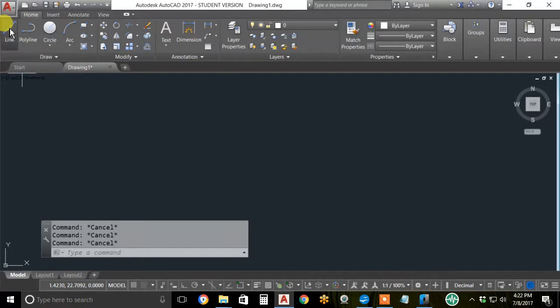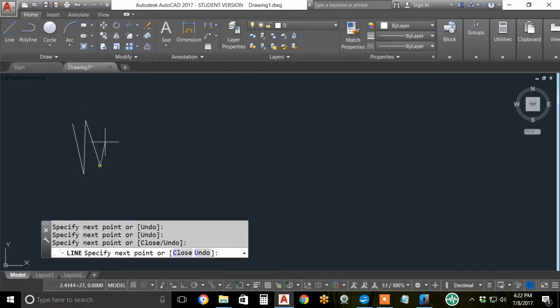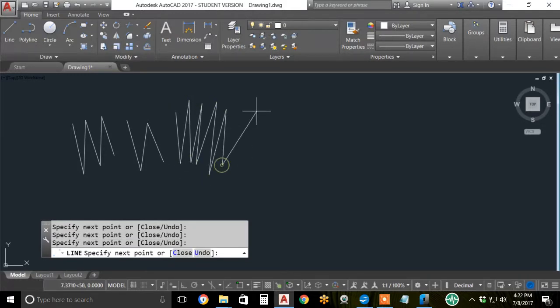Click line, zigzag all over the place to draw a line, and hit spacebar or enter to finish the line. Hit escape. Click on the icon again, you can zigzag, hit spacebar or enter. If everything's going smooth, you see type a command, you can simply hit spacebar or enter to start the line command again. It invokes the last used command.